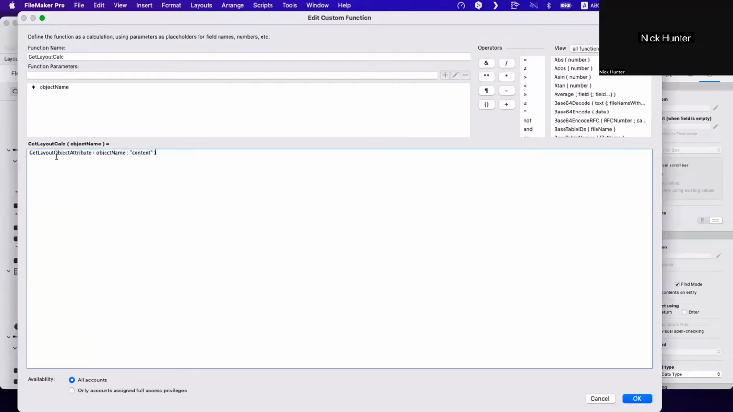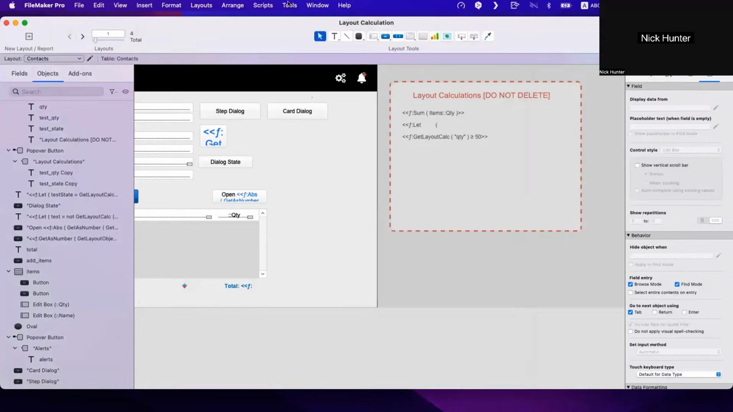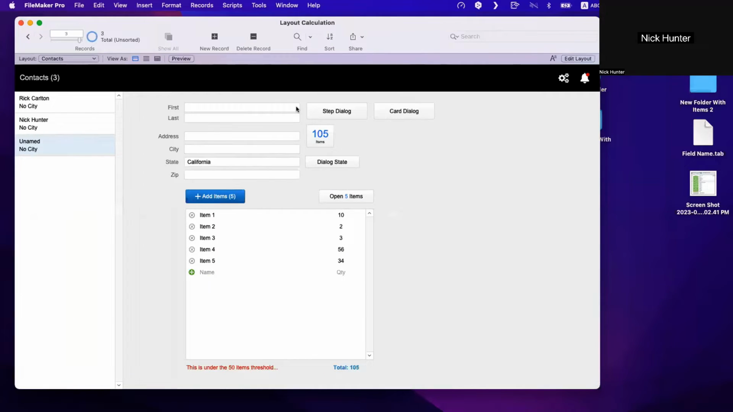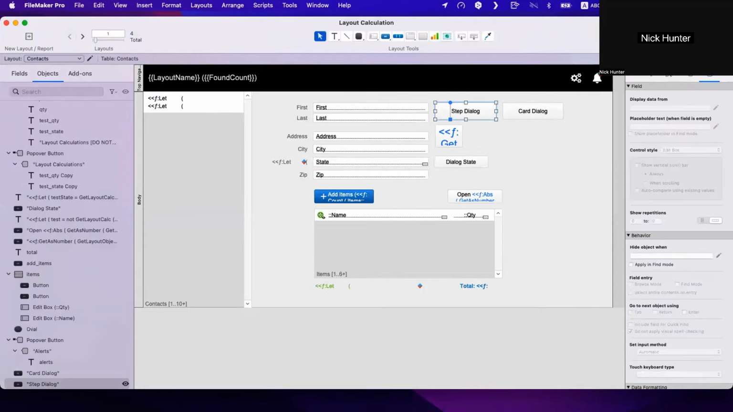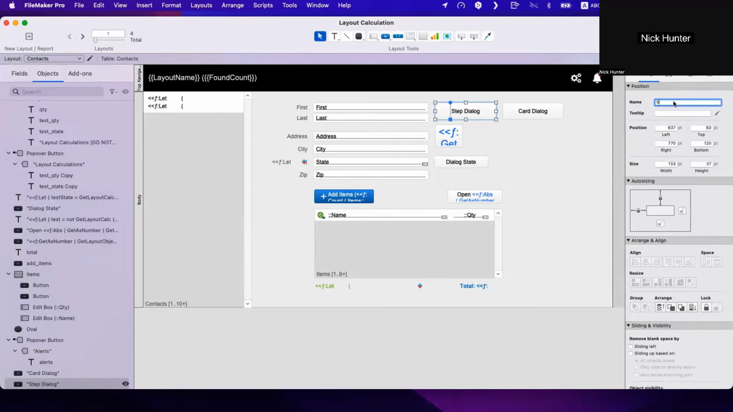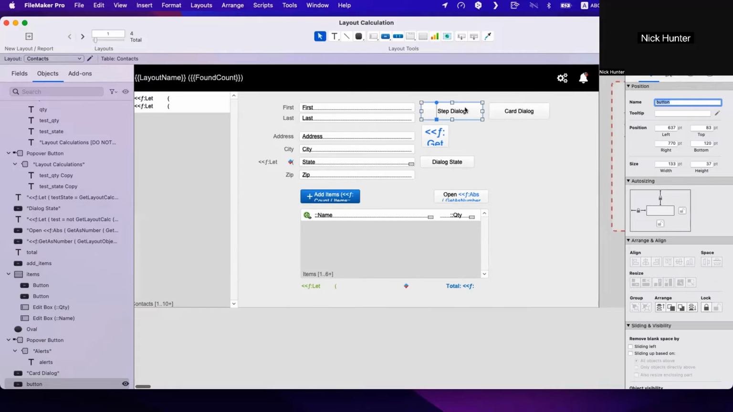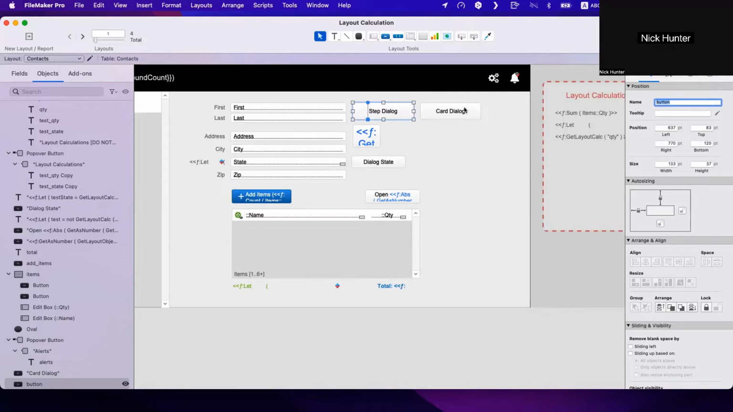I want to use this Get Layout Object Attribute function because I can go to an object and pick the content of the object. So let me explain how it works first, okay? This Get Layout Object Attributes. Let's say I have a button here, right? So I have a button. I need to name the object. I need to put a name on the object to be able to point to the object, okay?